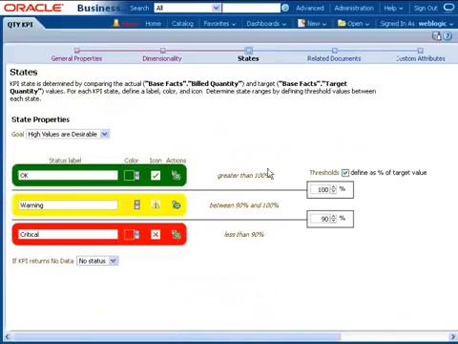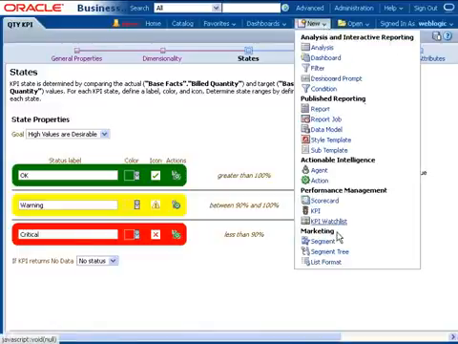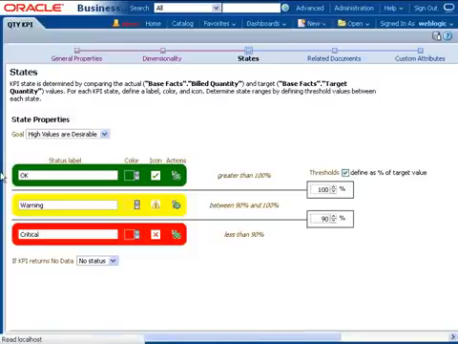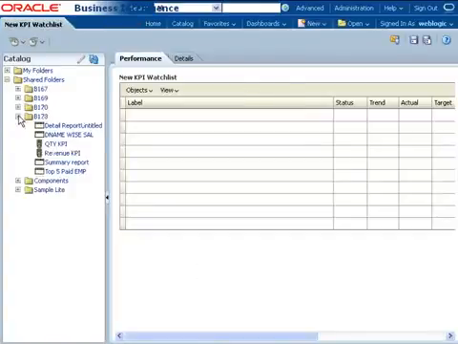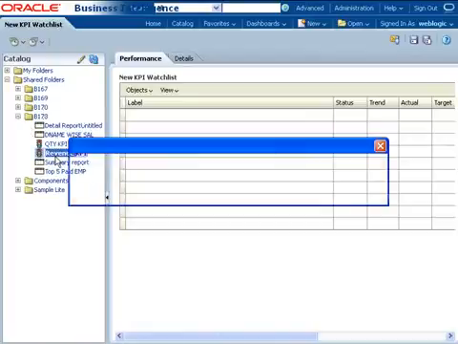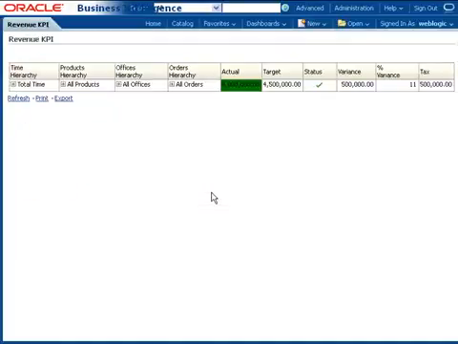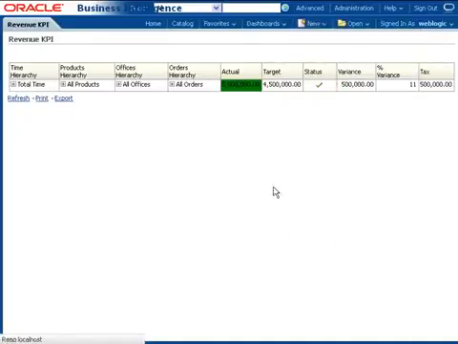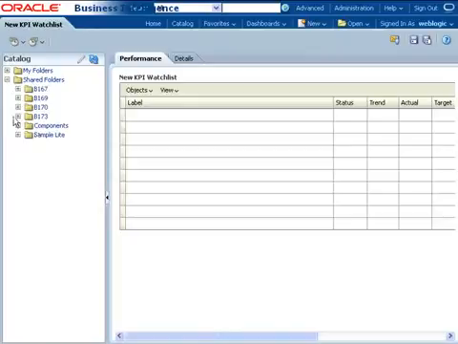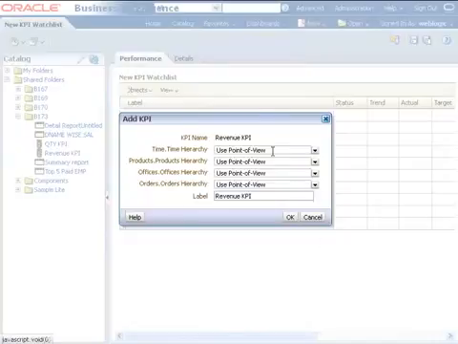KPI watch list is nothing but the integration location of KPIs. Let us try to create a new one. Next, KPI watch list. Then one window opens. Then we have the shared folders B173. Whatever KPIs you created, you can see them. KPI watch list, shared folders B173, revenue KPI.